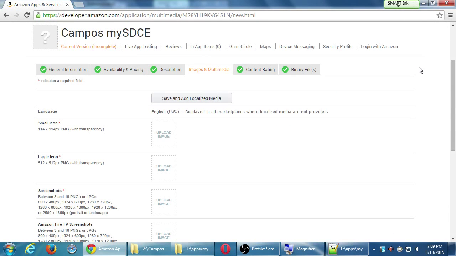So this images and multimedia tab requires a variety of graphical assets. So there's going to be the branding aspect of things, and then screenshots. It says between 3 and 10 PNG or JPEG files with these dimensions. So I'm going to show you then how to capture screenshots from your device.